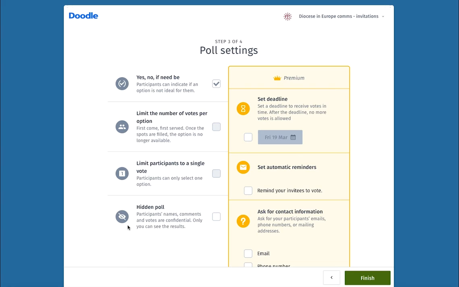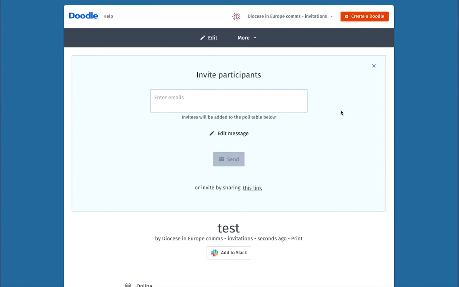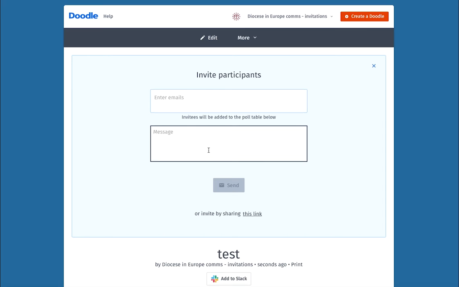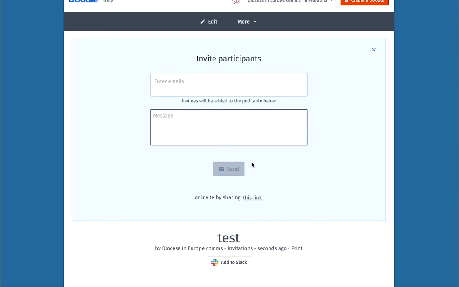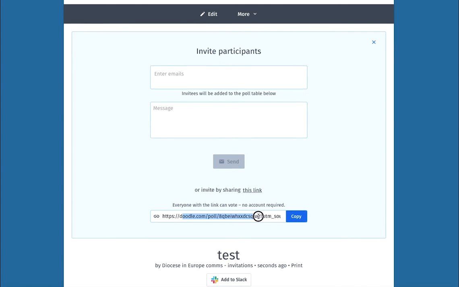Equally, if it's a safeguarding issue and you don't want participants to be seen or any of their comments to be seen and you want it to be confidential, then you can go ahead and click this box here and tick this box. But for this purpose, we won't have it hidden. Next, you click Finish. And from here, you can either enter the email addresses of your participants and add a little message here. Or equally, if you would rather send an email directly from your work inbox, then click this underlined link, and it will give you a link to the calendar.